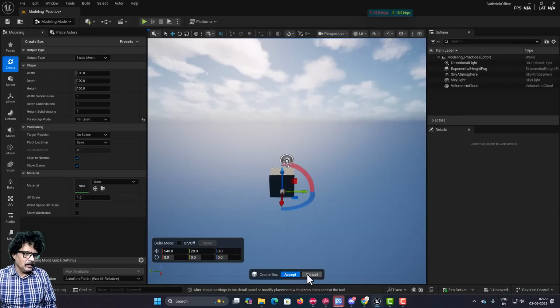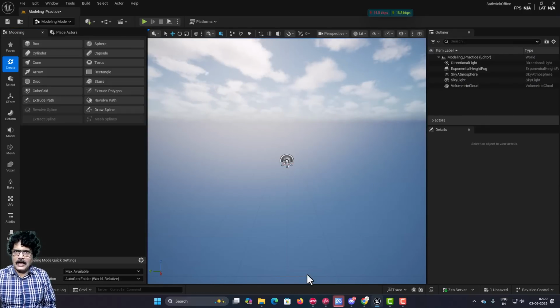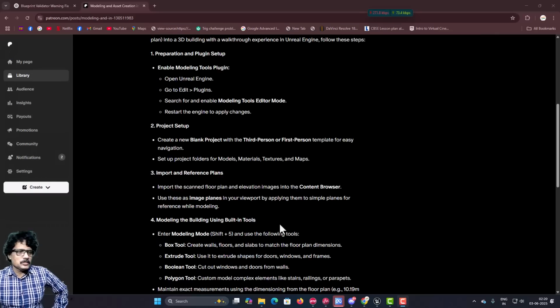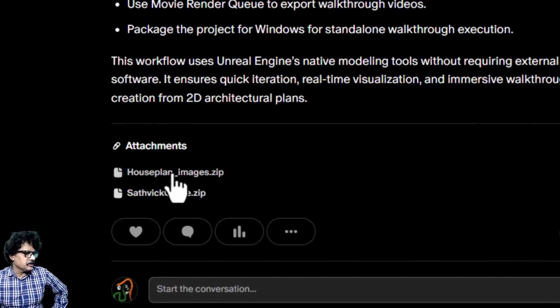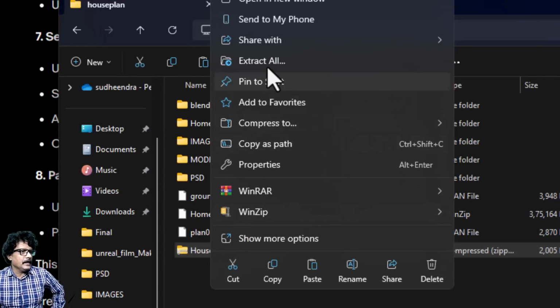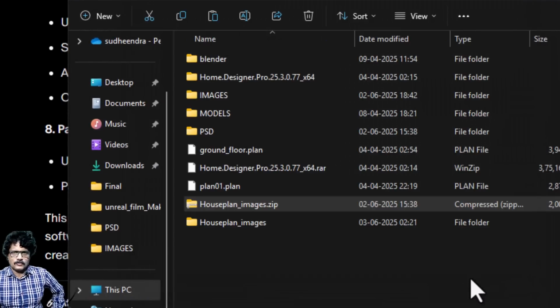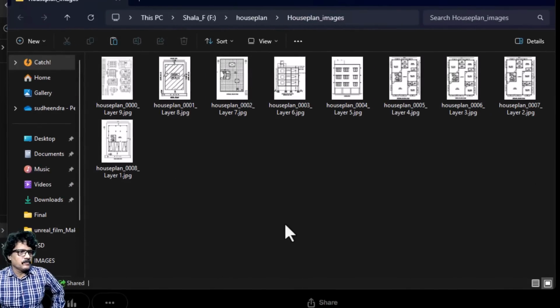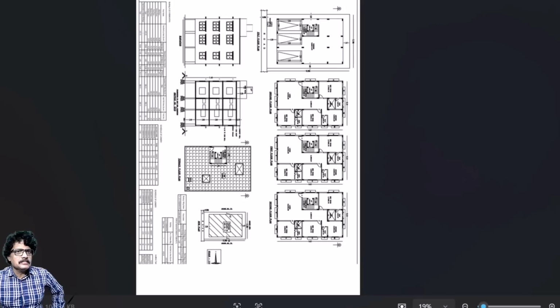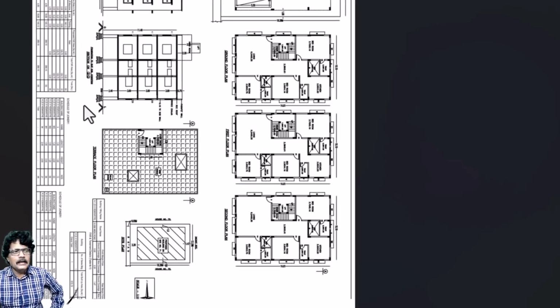Drop this box here, and then I will click cancel as of now, and then if you come back to your Patreon page, there was one more asset that we downloaded, which is this house plan underscore images.zip. When you click on this, it gets downloaded. Now, I have this downloaded zip file. I am going to right click and extract those files, and if I open this file, it contains a JPEG file given to us by an architect, and this contains the map of the building that we are supposed to create.